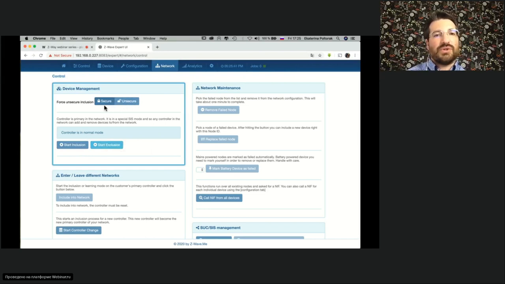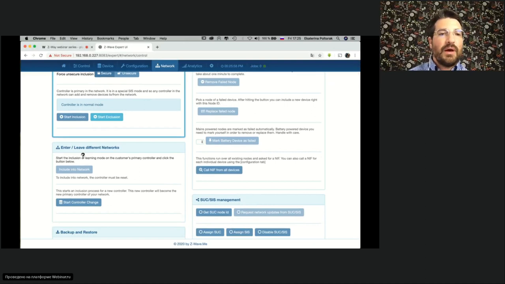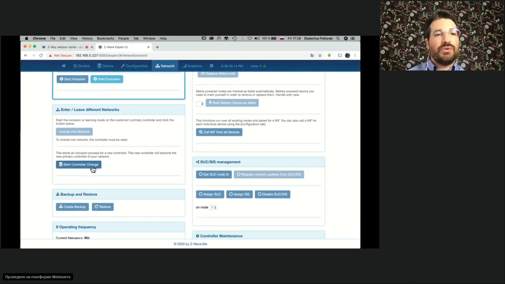This switch just allows you to select security mode, if you want unsecure inclusion or you want secure inclusion. In most cases, you just want secure inclusion, so we will not press this button in most cases, but today I will show you a pretty rare case where you need it. Beside that, you can include your controller in another network. Currently, it's not available because you have included devices in your controller. So before doing it, you have to reset your controller to factory defaults, and then you can include it in another network. You can also do a controller change.